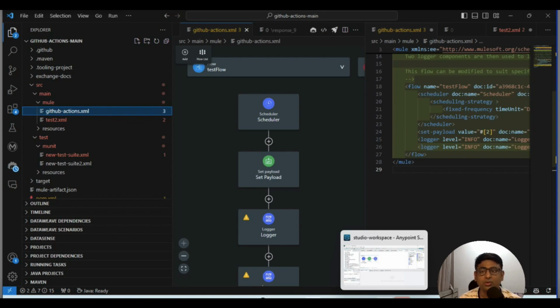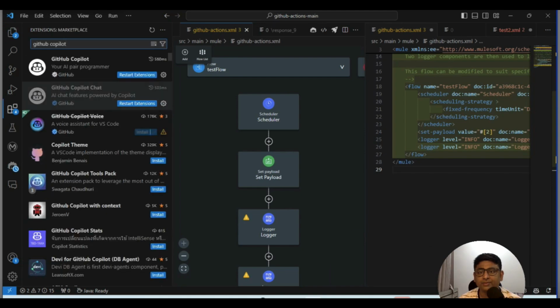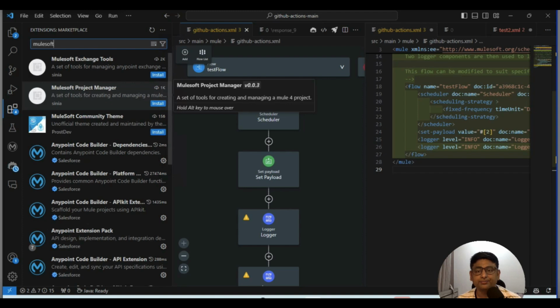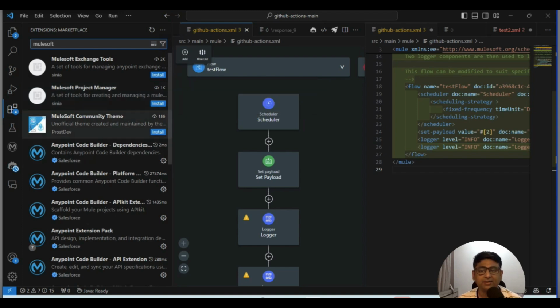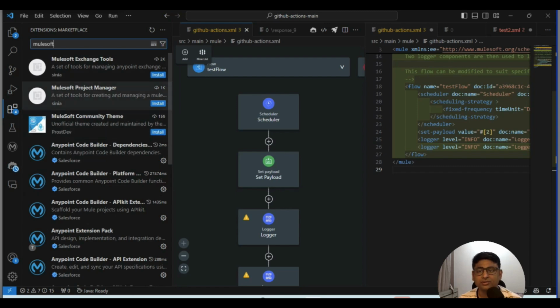So you have to go here and click on the extension, and make sure you select MuleSoft, and then install all the extensions that are required for the Code Builder. Okay, I have already installed that, so let me see if I can show you.